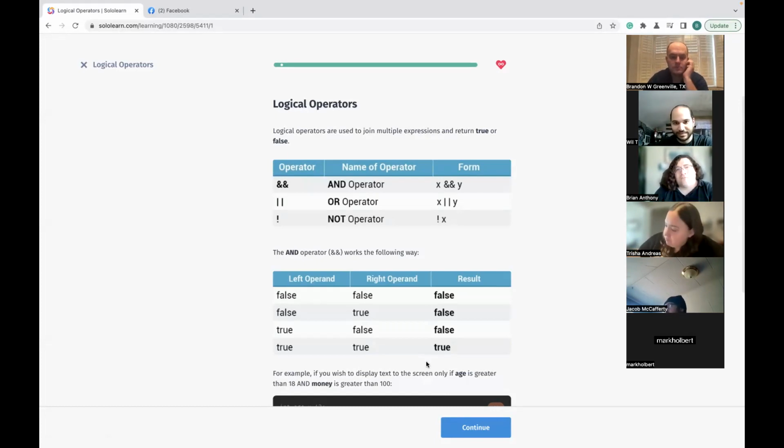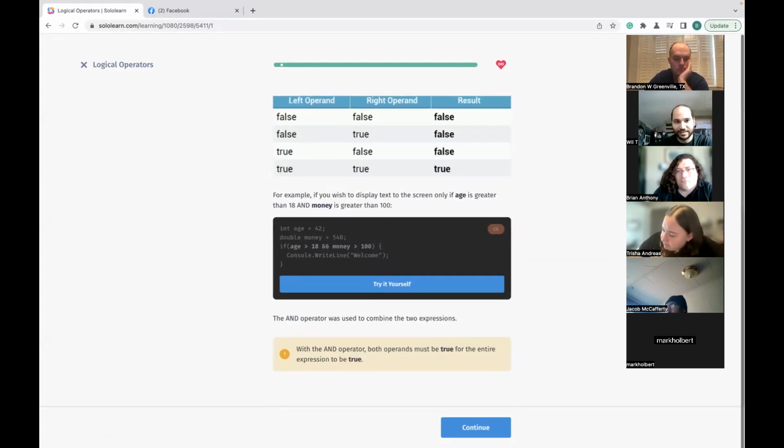Can't read the rest if you're there because I don't get the screen yet. Okay.